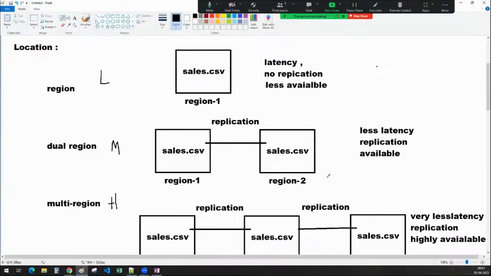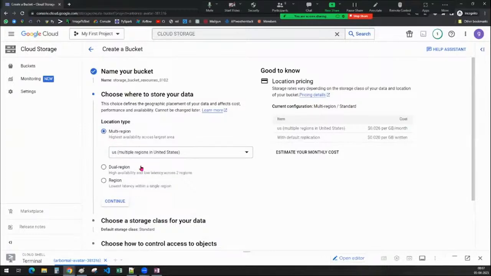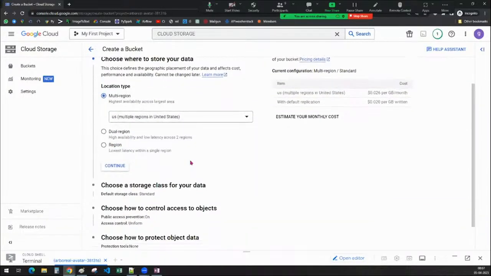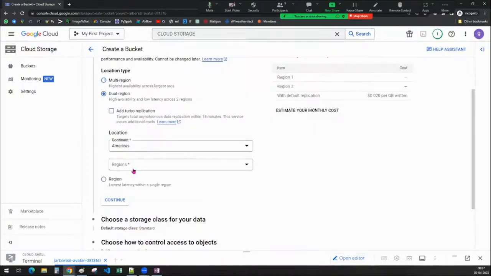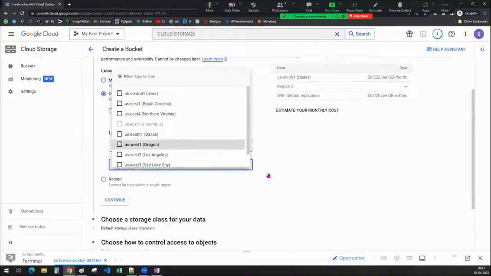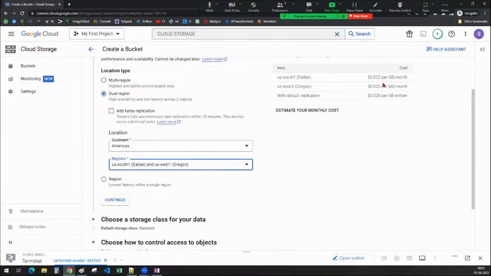Now you understand what is meant by multi-region, dual region, and single region. Multi-region is highly available across the largest area. Dual region is highly available across 2 regions only. And lowest latency with a single region. So this is what it is. Now if I select a multi-region, you'll be able to see the cost here, guys. And if I select a dual region, I will select 2 regions, and the cost will be like this.